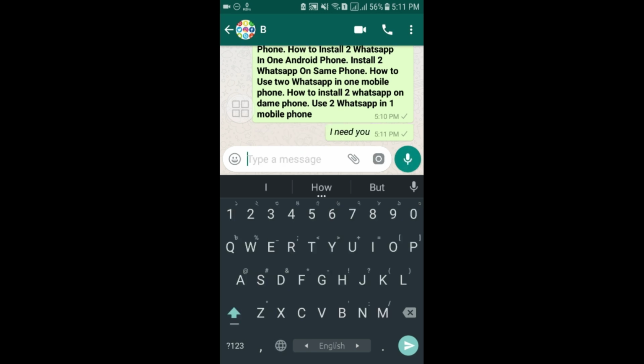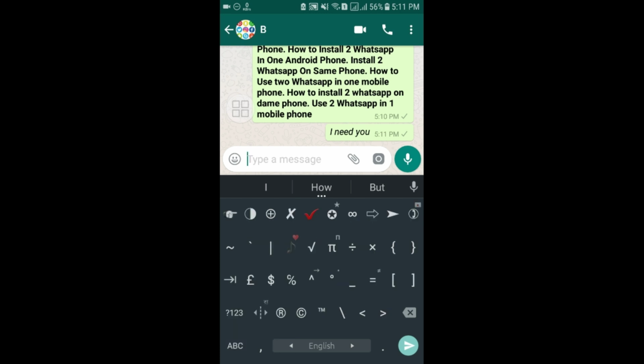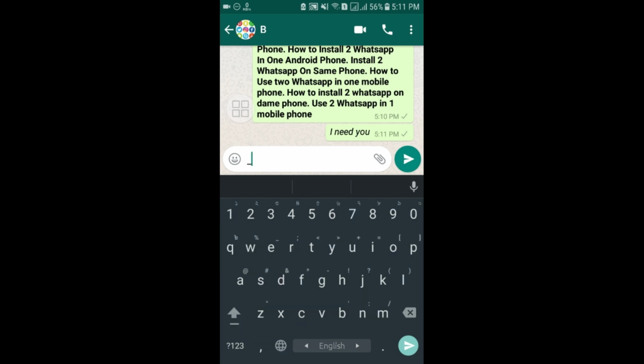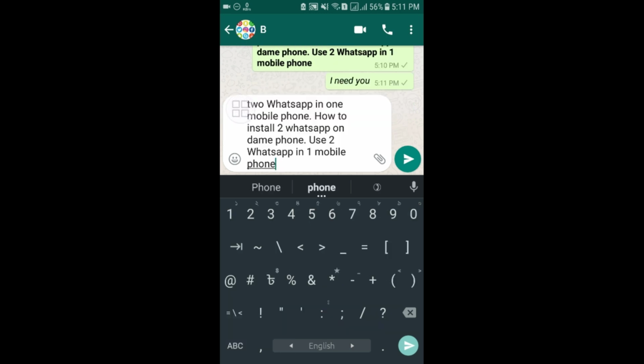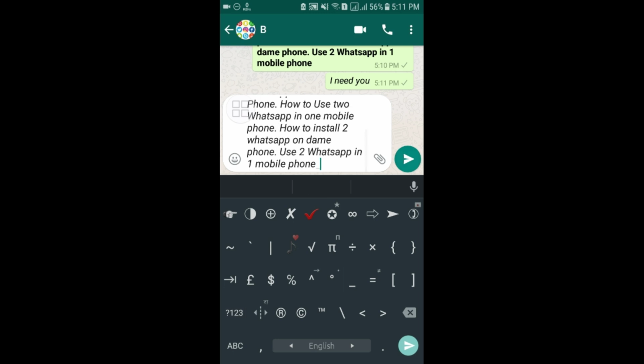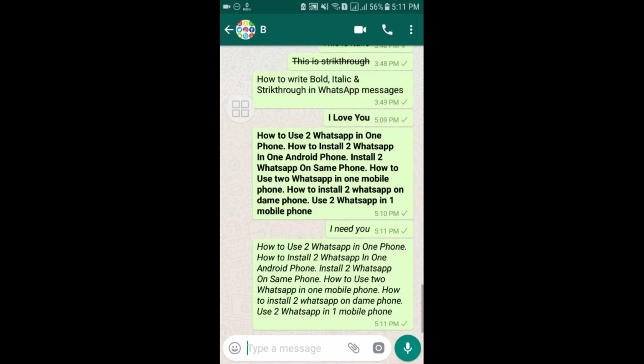So if you want to send big text in italic mode, the same process: just press the underscore and paste or write the big text and then underscore again, and see all the text in italic mode. So by this process you can write any kind of text in italic mode.